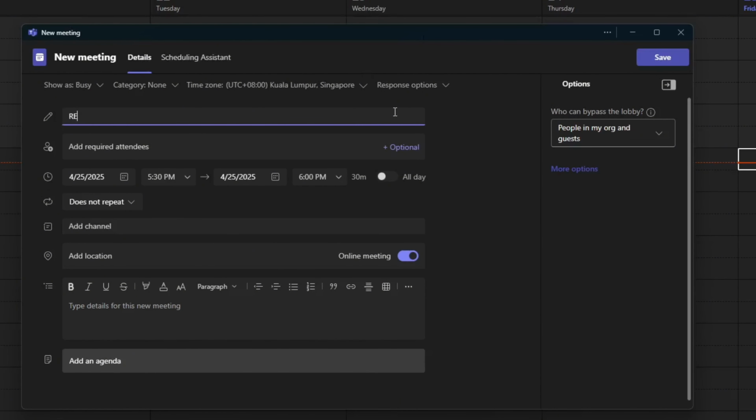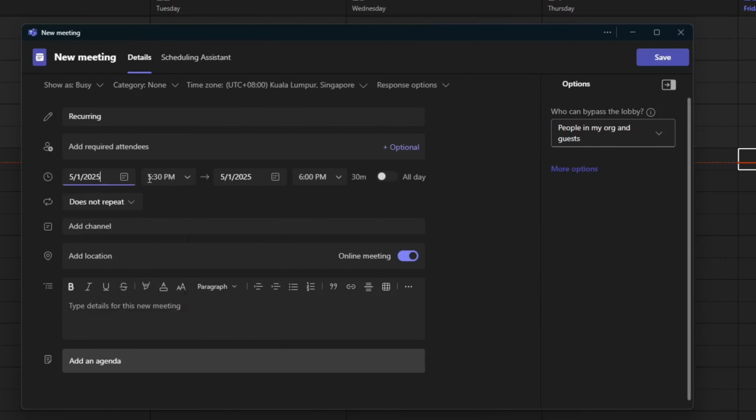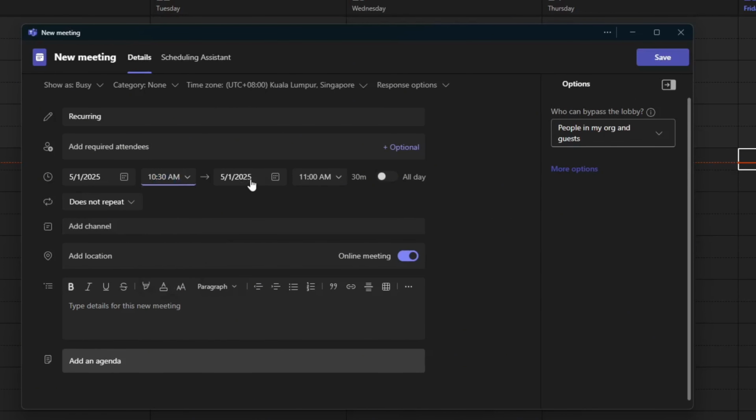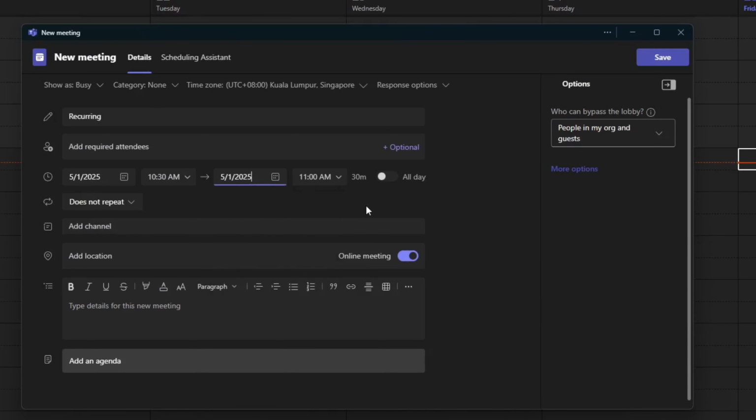Here, you can add a title for your meeting. You can also add a required attendance and change the start date for your meeting. Then it's time. For the end date, you can change it later. Then after that, click on the one that says does not repeat.